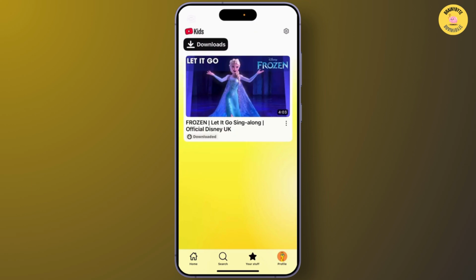Alright, so after you tap on that, you can easily find all of the videos that you have downloaded. From here, you can easily play the offline videos on YouTube Kids. So this is the easiest and simplest method.